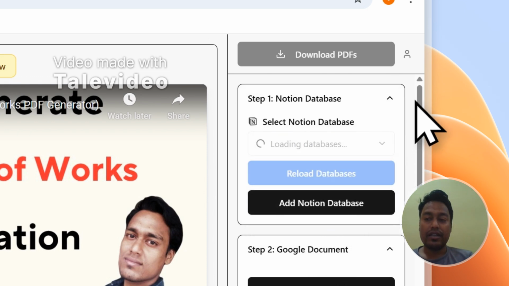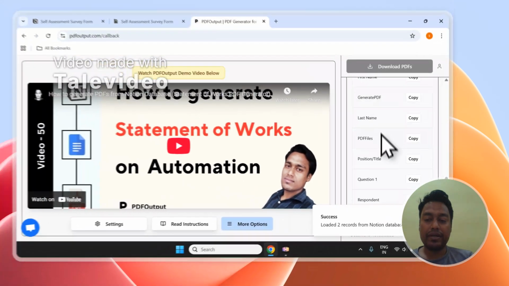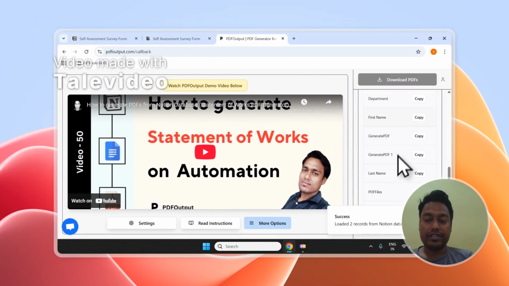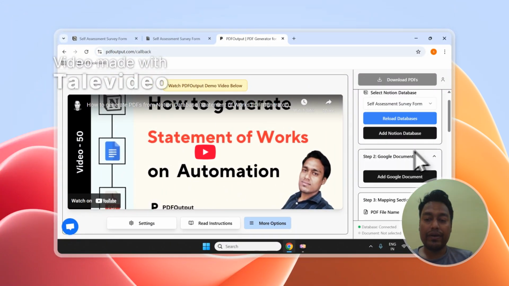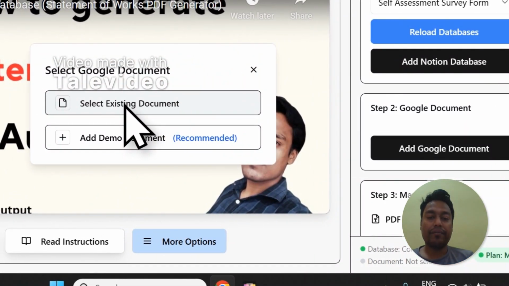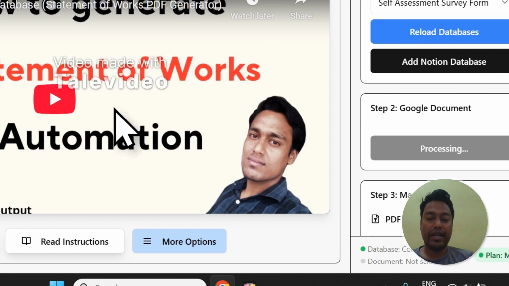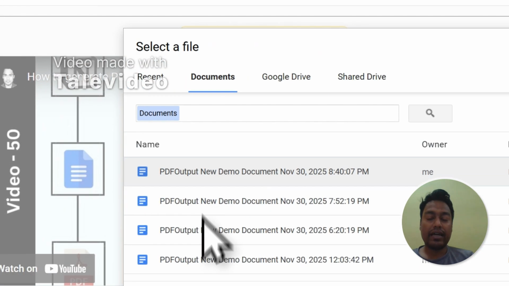Click on this, and now if you scroll down, you should be able to see all the properties of the database appear over here one below the other. So these are the properties which we are going to use. And after this, I need to add a document for this. So click on add Google document. If you already have a self-assessment template available on your drive, you can click on existing document and choose any existing document that you might have available on your drive.